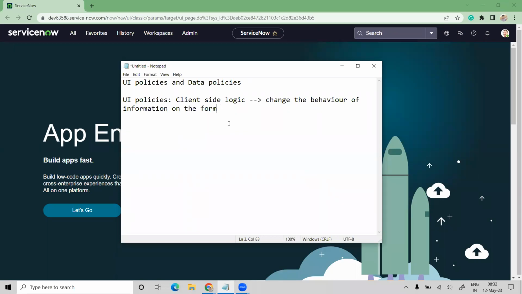It helps to make fields mandatory, read only, and we can hide or display.